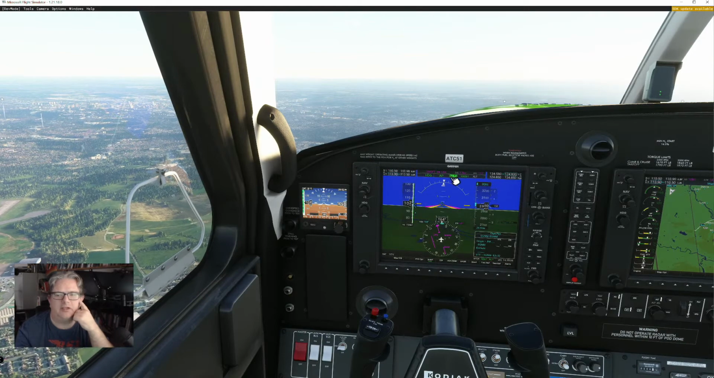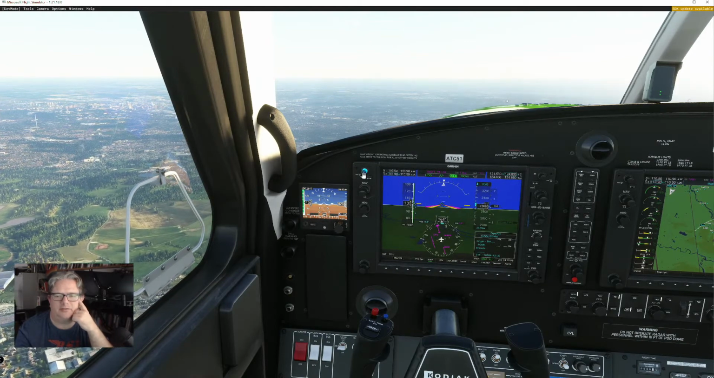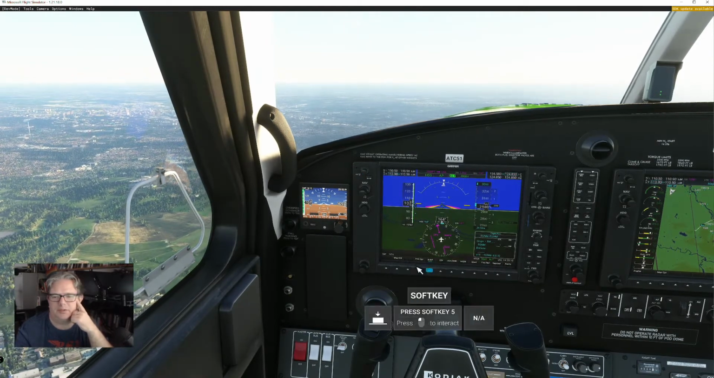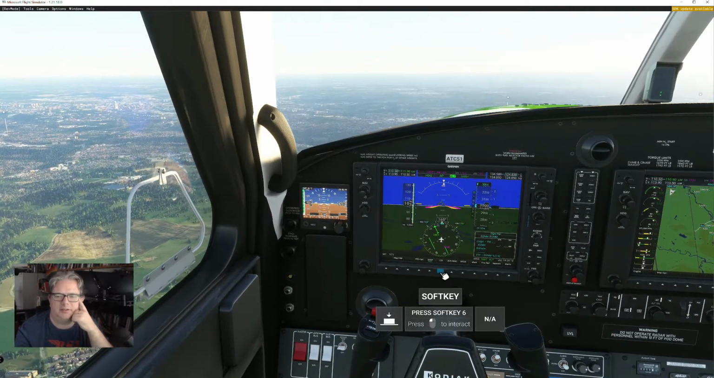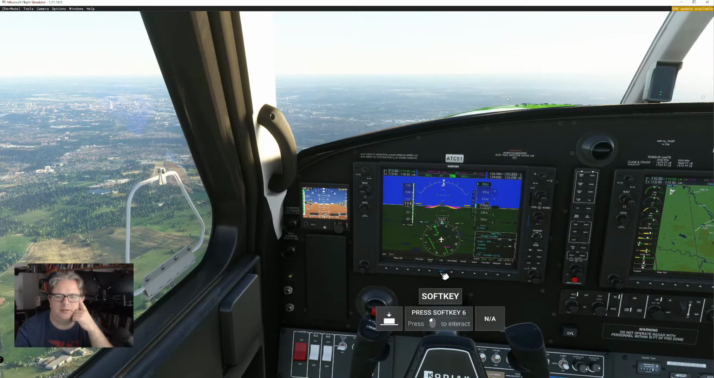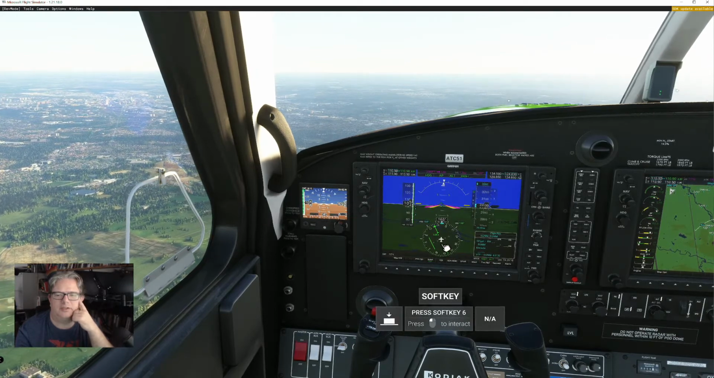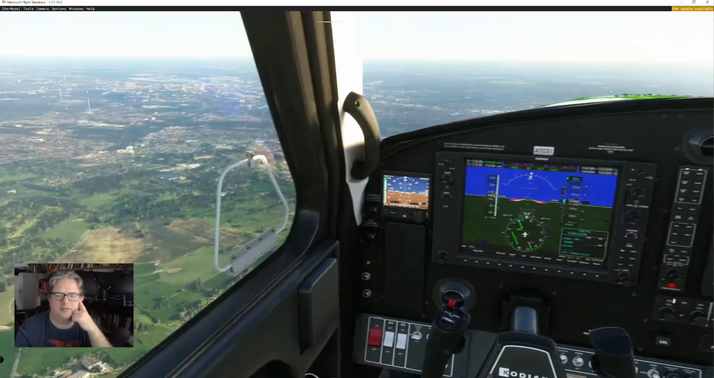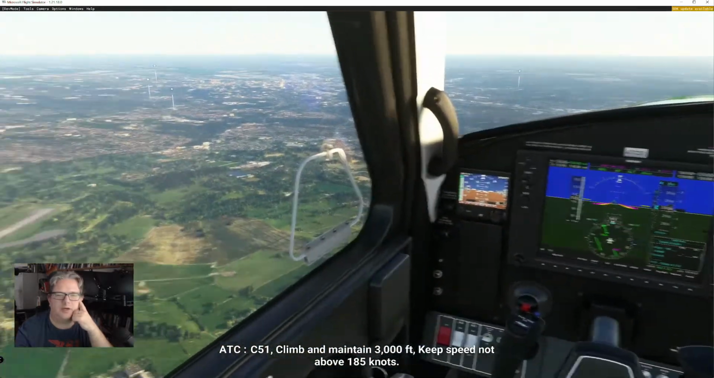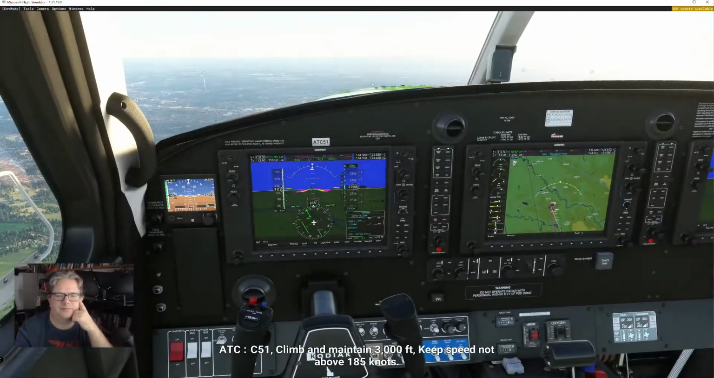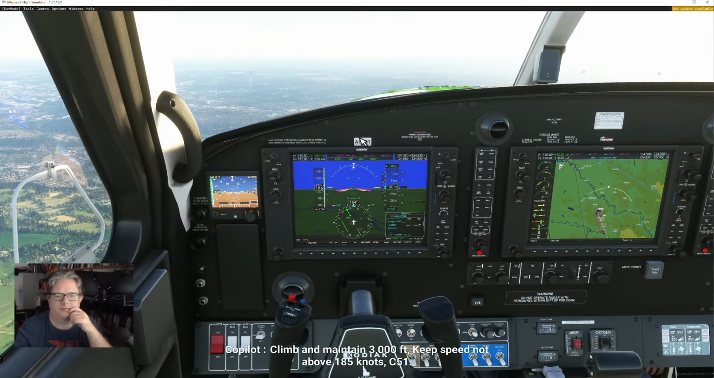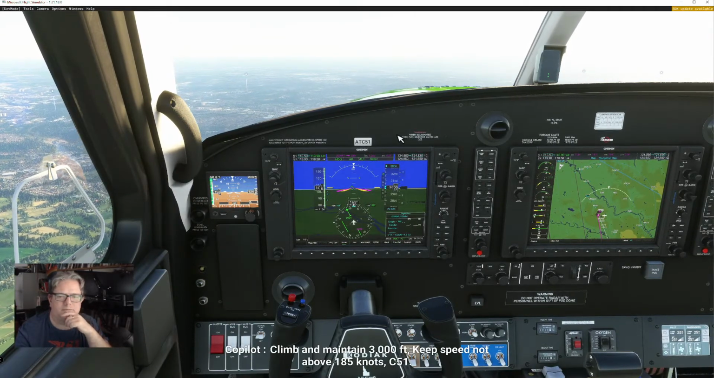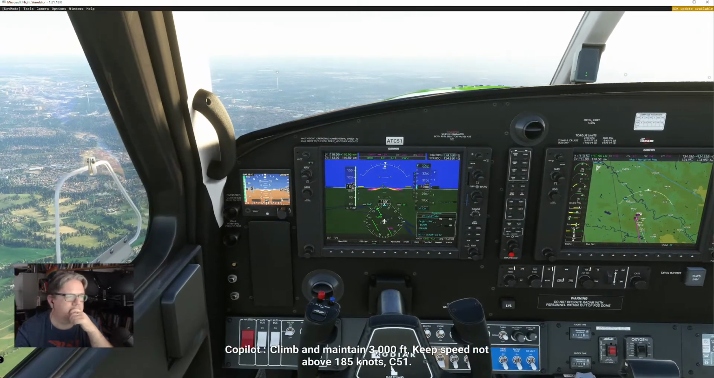A little green flashing light, ALT, saying I've reached 3,000 feet. So if I click on the CDI button here, you'll see that it's giving me, effectively, the runway relative to us. 1,000 feet, keep speed not above 185 knots. Climb and maintain 3,000 feet, keep speed not above 185 knots, Charlie 51.